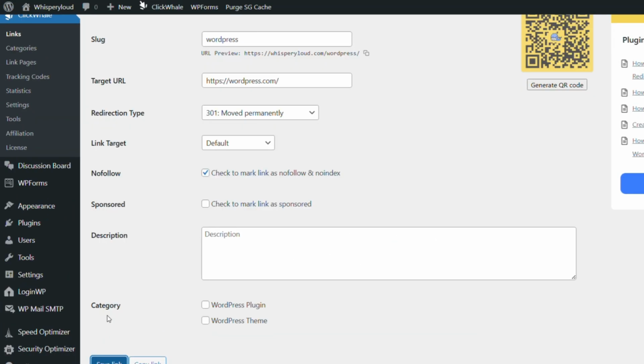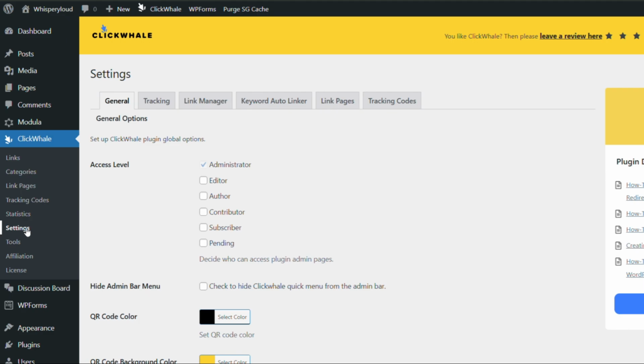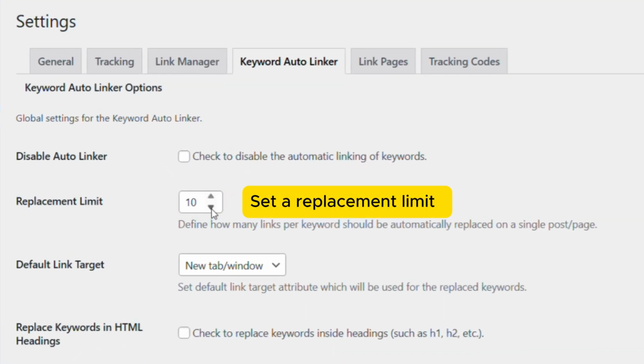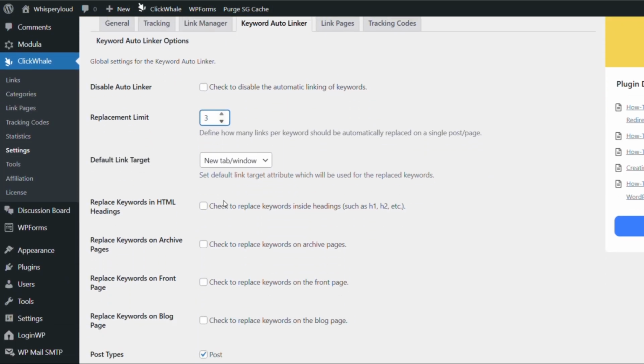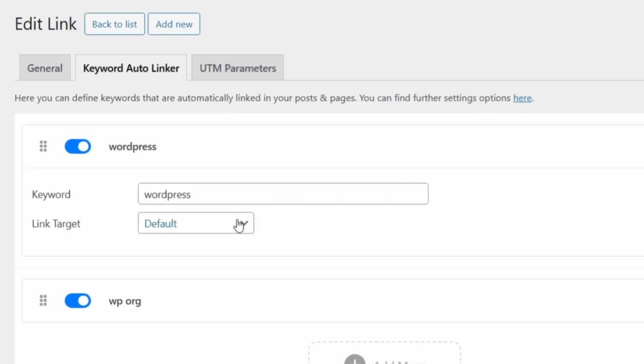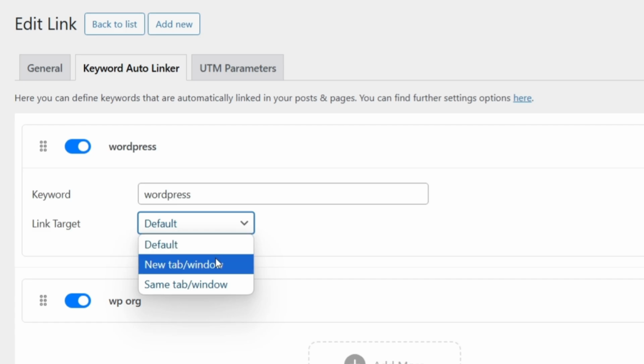Next, you can also adjust the replacement limit. This lets you control how many times a keyword is linked in a single post. For example, setting it to 1 means the keyword will only be linked the first time it appears. For the link target, you can choose whether the link opens in a new tab or in the same tab.